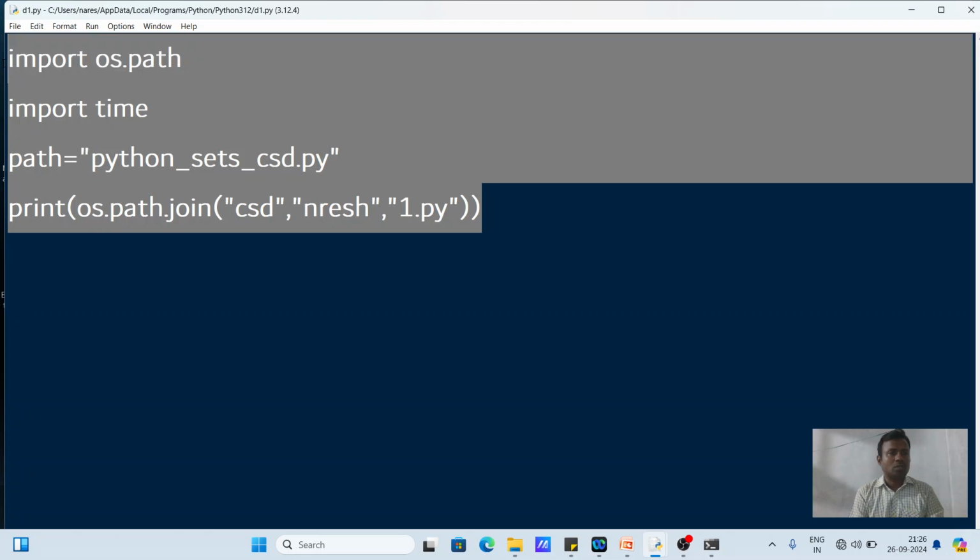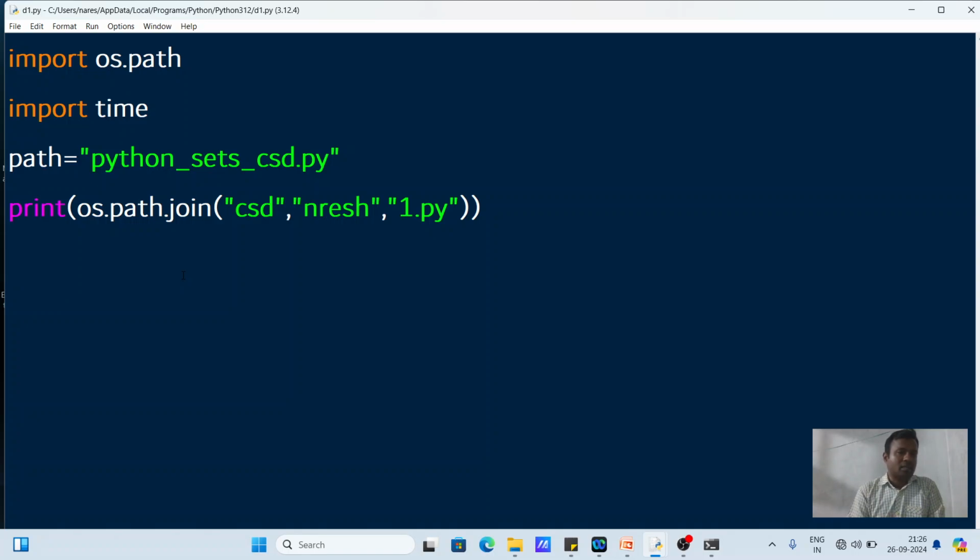So these are some of the important functions under the OS module. There are a lot more functions which you can explore, and then you can understand for what reason they exist under this module.